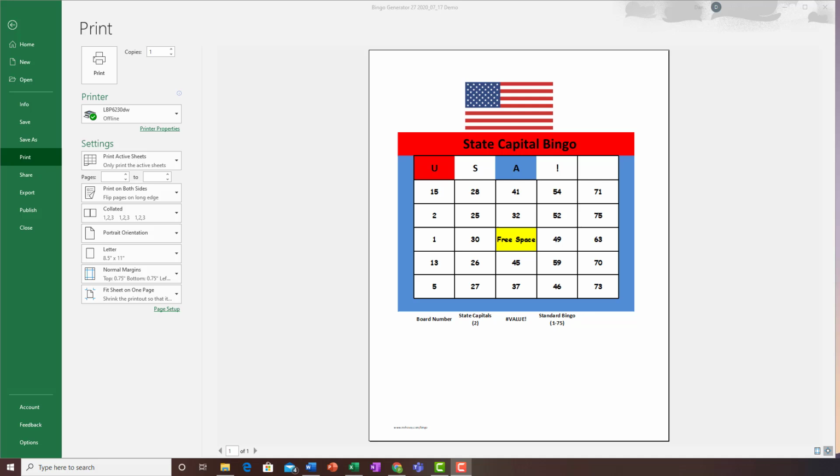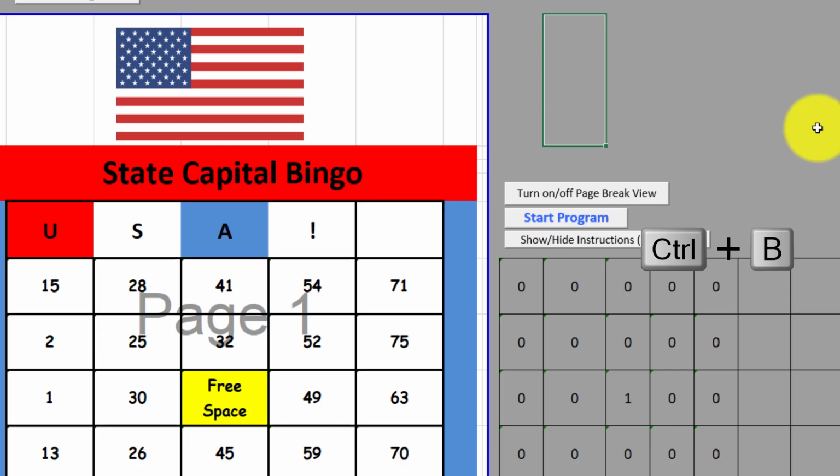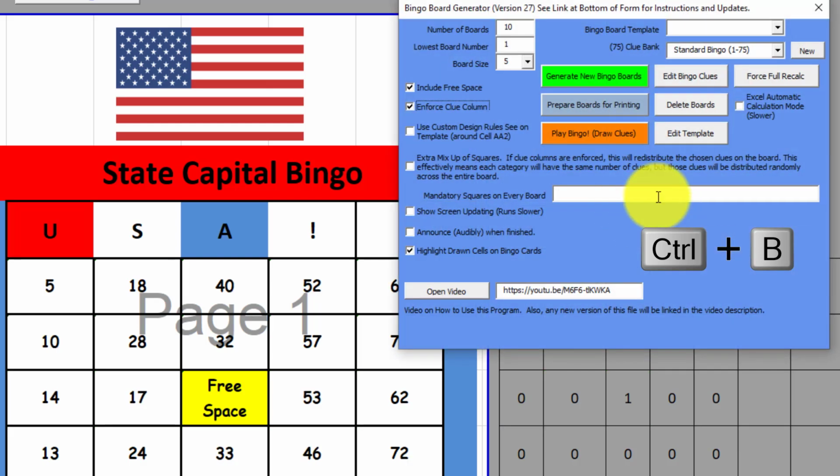Depending on your printer, under Properties, you may be able to print more than one board per physical sheet of paper. It's a common request. If the bingo user form is not showing, press the Start button, or you can press Ctrl and B at the same time.